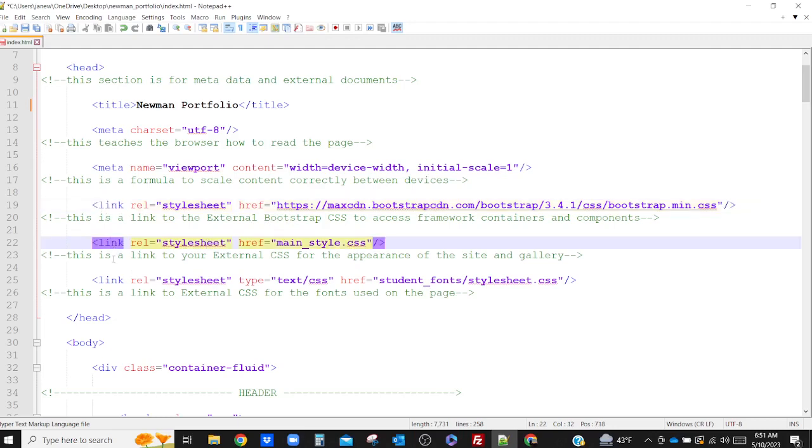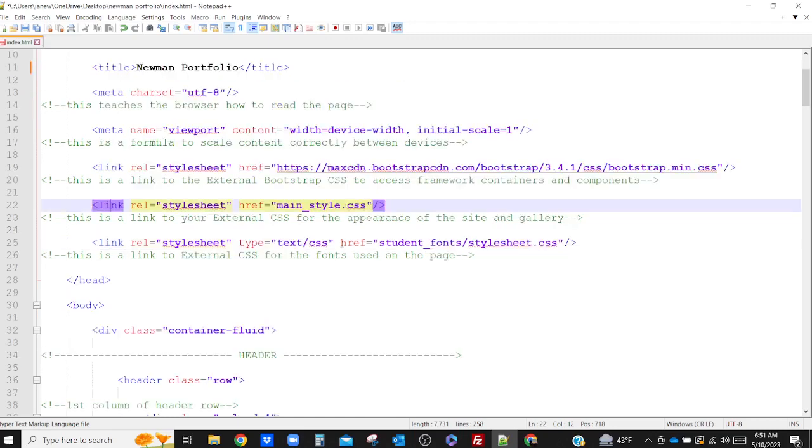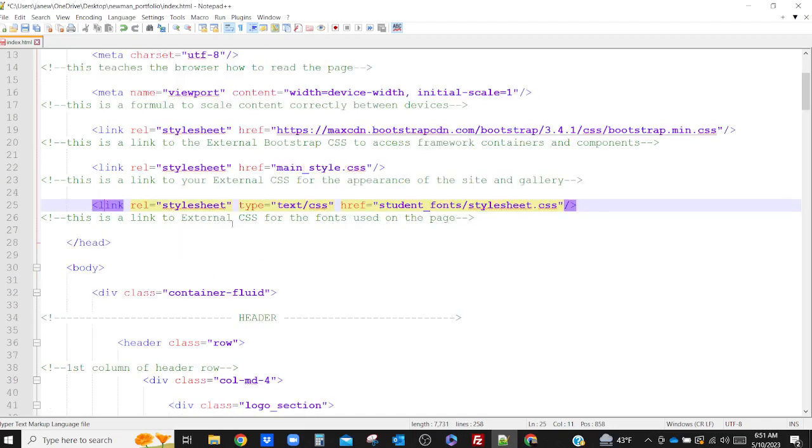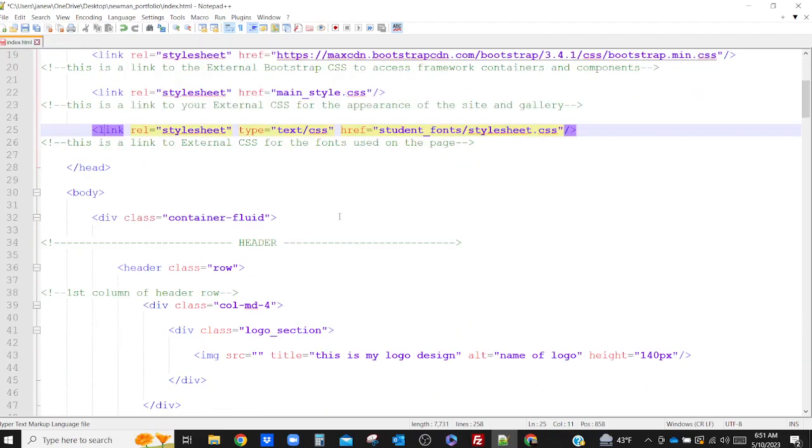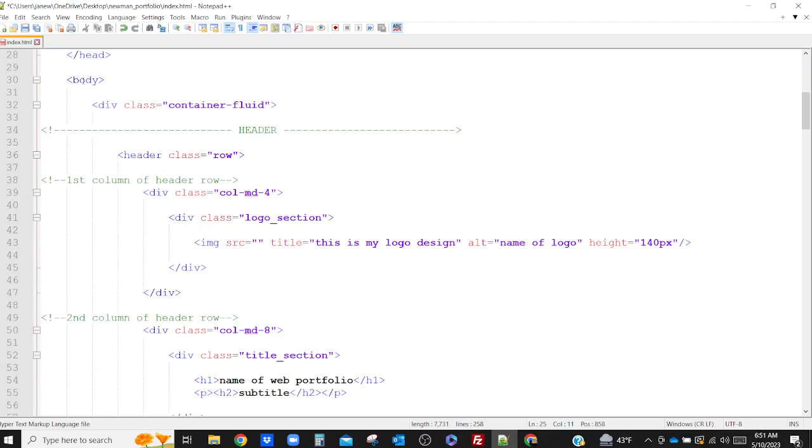These last two links are to those other files that you saw in the folder. Remember mainstyle.css? Well, this is connected to it, and so anything we do in main style CSS will show on this page. And last but not least, this style sheet for student fonts. We'll get to this when we start working with fonts. For right now, we're done with the head tag and we can move to the body.